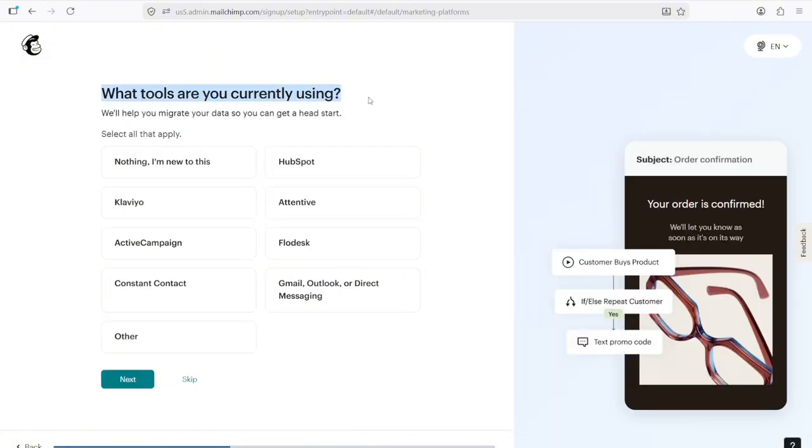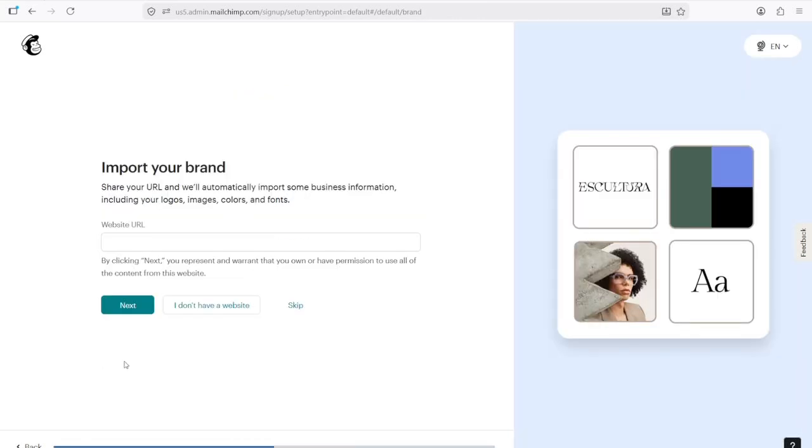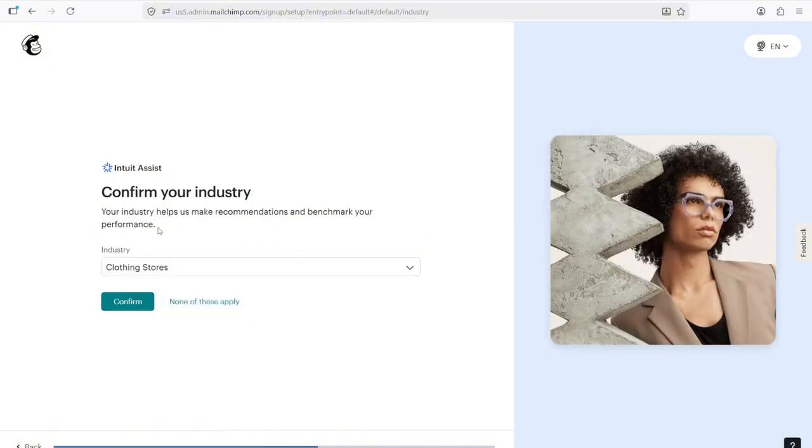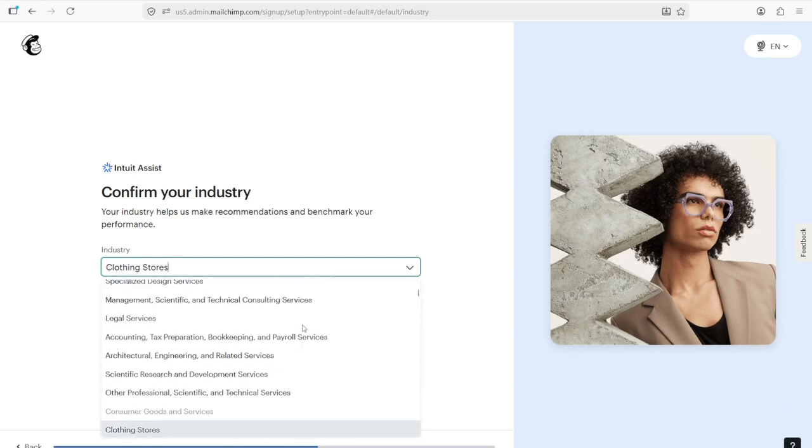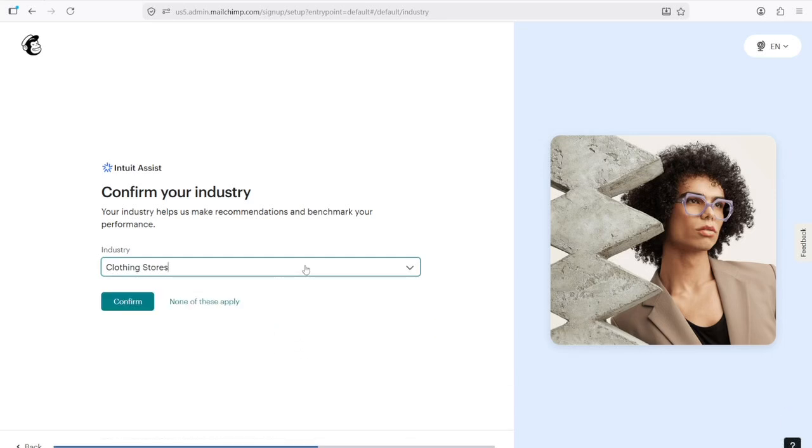It will ask you the tools that you are currently using, let's say ActiveCampaign and Gmail. At the bottom, click on next. And in here, you can import your brand. This means your website. If you don't have a website, at the bottom, simply click on I don't have a website. Now, in here, you have to confirm your industry. As you can see, there are a lot of industries in which you can choose from. If nothing of these apply, simply head over to the bottom and click on none of these apply. But if you do have your selected industry, head over to the bottom and click on confirm.